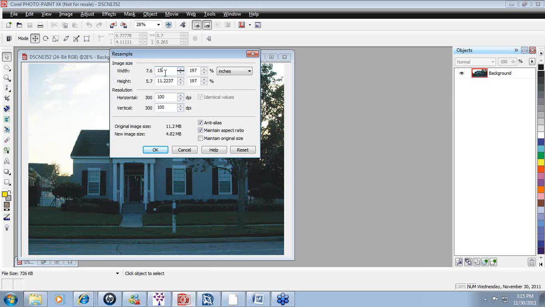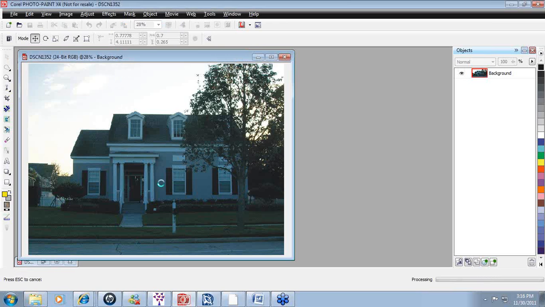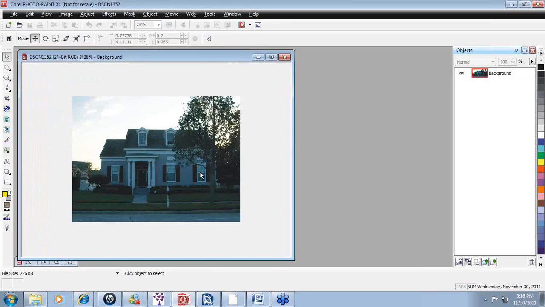When you adjust one of the dimensions, if I adjust the width, the Corel Photo Paint program will automatically adjust that height for me. And what that's doing is maintaining the aspect ratio. So you only have to enter in one value for the dimension. The program will automatically take care of the second value, and that's going to maintain the aspect ratio. It's not going to distort your photo. So let's click on OK.